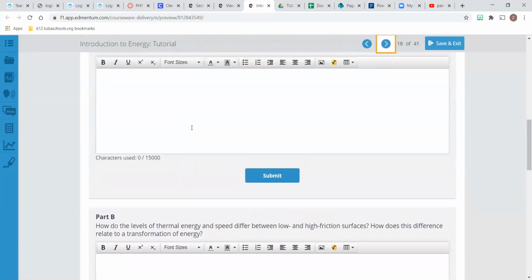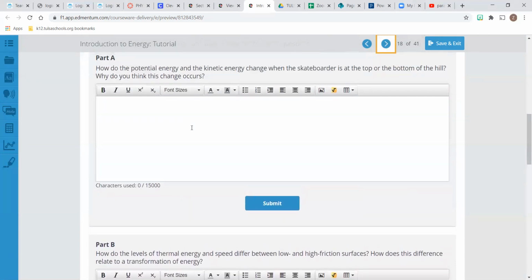And I'll give you a hint. If one energy form is the highest, then the other energy has to be lowest at that point. So when potential energy is highest, kinetic energy is lowest, and when kinetic energy is highest, potential energy is lowest too.